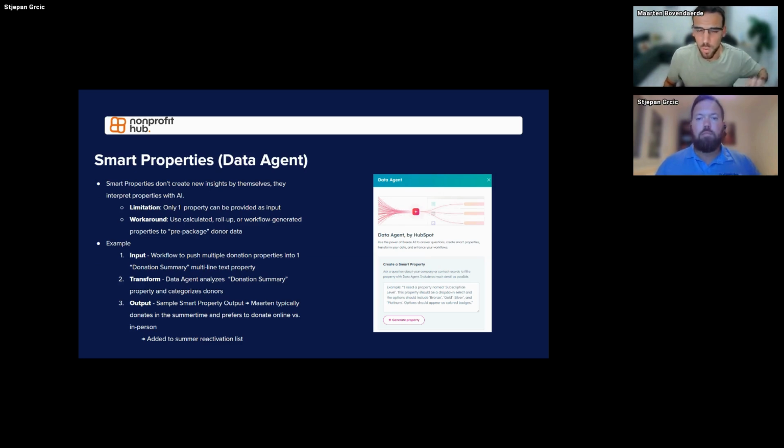This is where a common workaround that we've been using recently is creating these roll-up or wrap-up properties, where we're essentially creating a workflow that pushes a ton of information into one messy side property, right? It takes all the donation amounts, donation campaign, donation source, puts this all into one wrap-up property. This property itself would not actually be used by anyone directly, so the formatting is not crucial. But then that is the property that you feed into the data agent and say, hey, based on this, give me a profile of this donor, right?